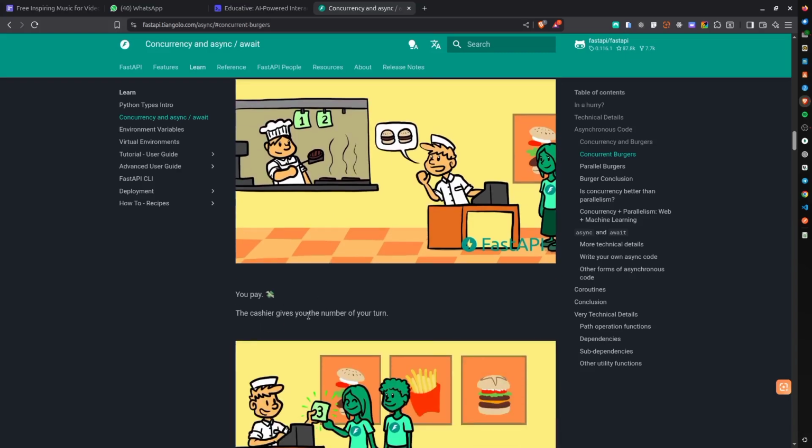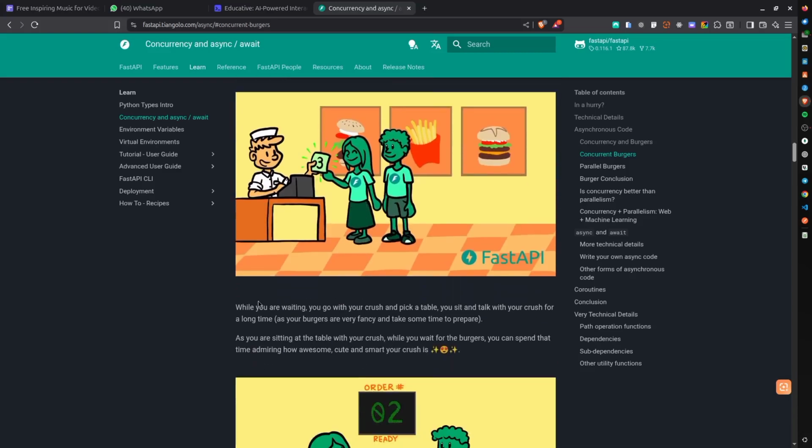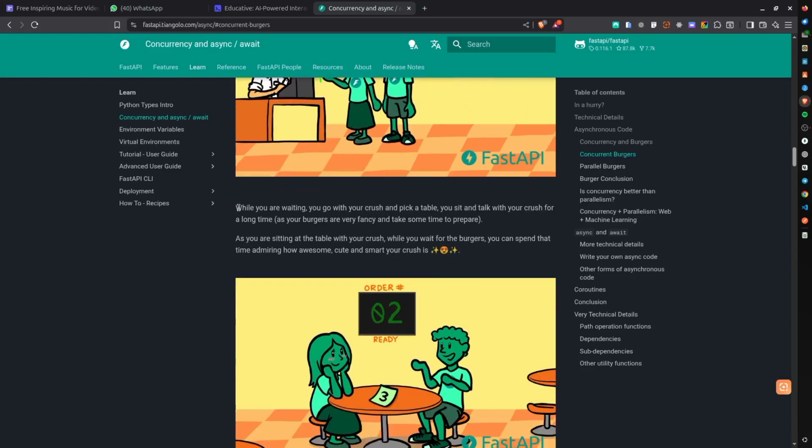So I pay. The cashier gives you the number of your turn. It's more like being given a ticket. Then once your burger is ready, they will call you, go pick your burgers. Fantastic. So I'm picking my ticket here, ticket number 3. Now, while you are awaiting, you go with your crush and pick a table. I sit and talk with my crush for a long time, as my burgers are very fancy and take some time to prepare. So I am doing something, like I'm waiting for my burgers to be ready.